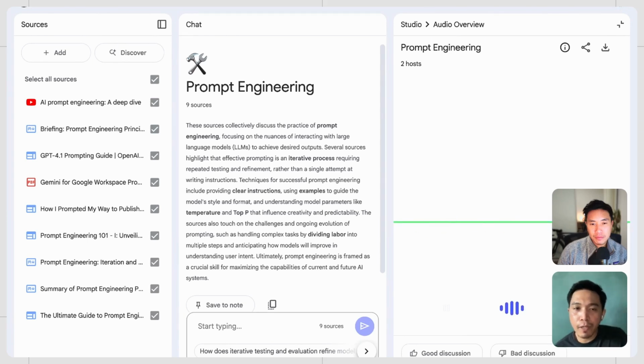Hey, can you explain what the tips are for me to actually improve my prompt engineering? I think I don't have a good skill on this. I need your tips to improve my skills.